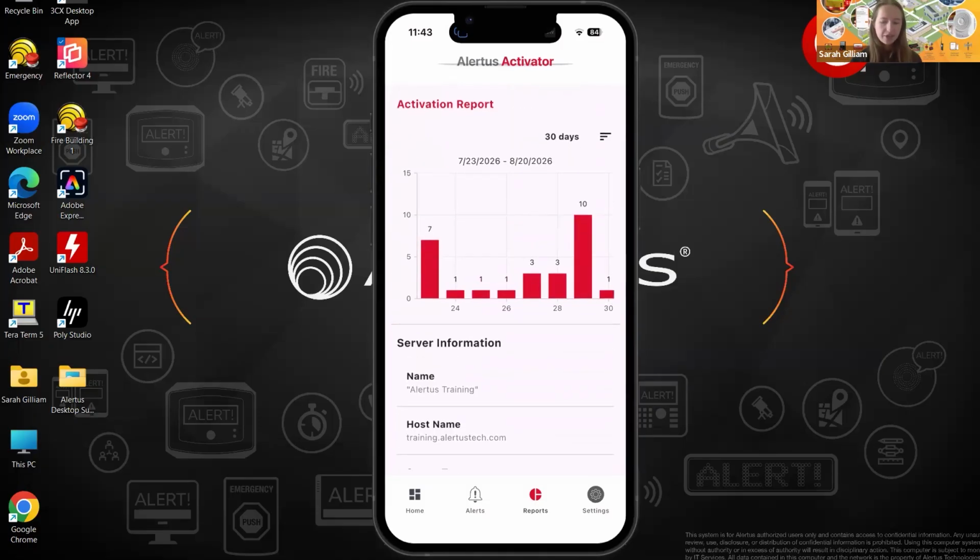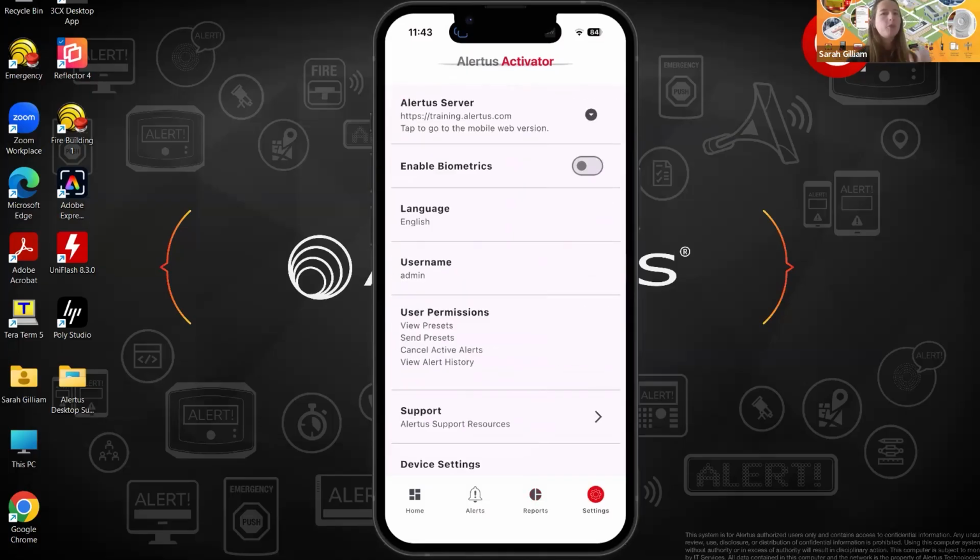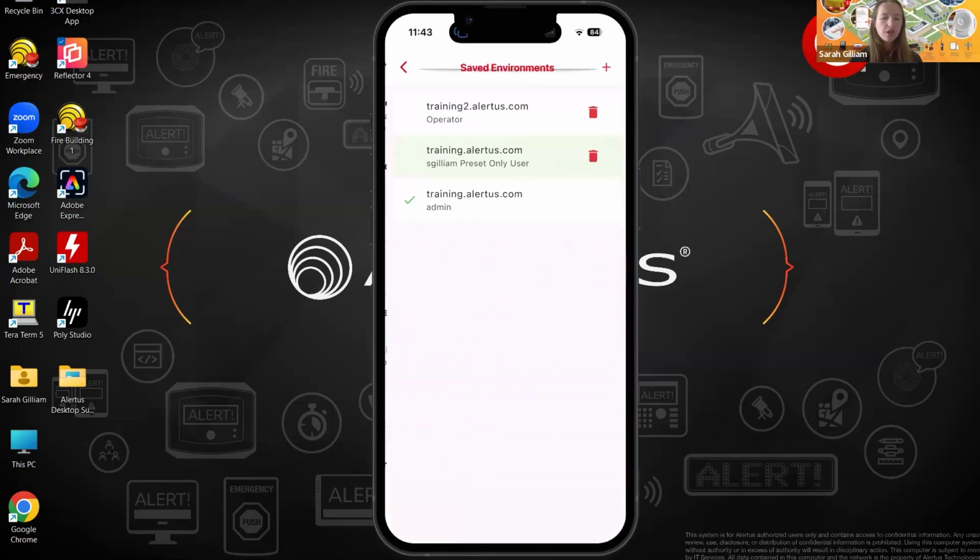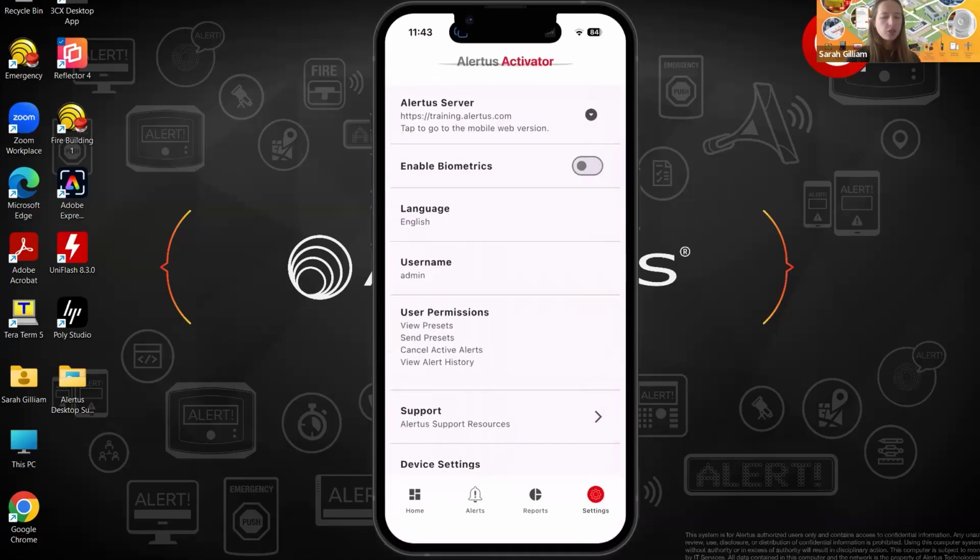And then lastly, if I click into settings, here are some additional settings that you can manage. Again, you'll see the Alertus server that you're connected to at the top. If you have multiple servers, you can have multiple environments saved to toggle between them. And then you have the option here to turn this enable biometrics toggle on, and that will allow you to sign in to the app using Face ID instead of having to enter in and save a username and password.